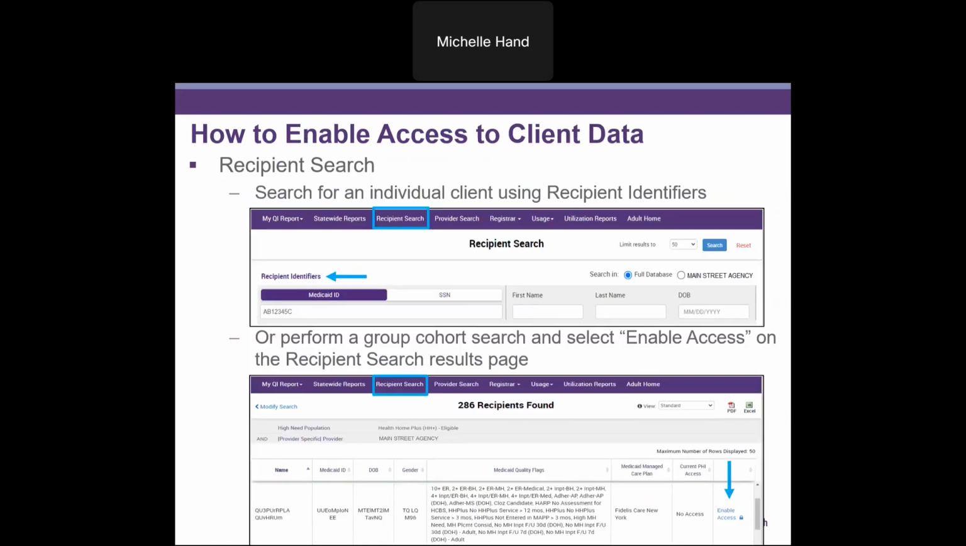Another option in recipient search is if you perform a group search. So in our example here, we looked for folks that are Health Home Plus eligible. And on the results page, you can see in the far right column, you have a link to enable access.